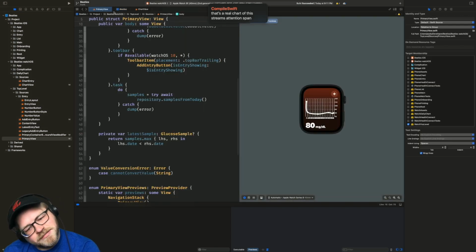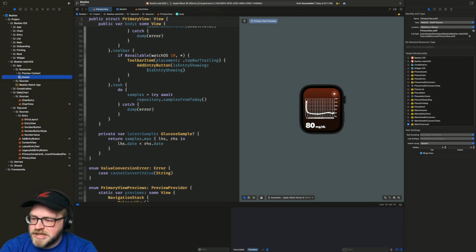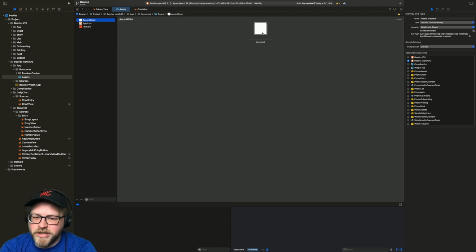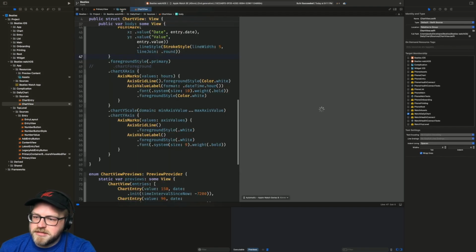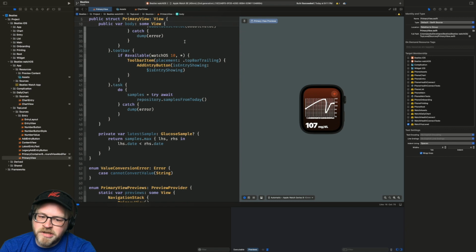What was I doing? Colors. That's what I'm looking for. Colors. Where are my colors? App. Resources. Assets. Accent color is white. This is a problem. We need it to be this color. Copy, paste. Does this make it better? Not that one. This one? Does this make it better? No.